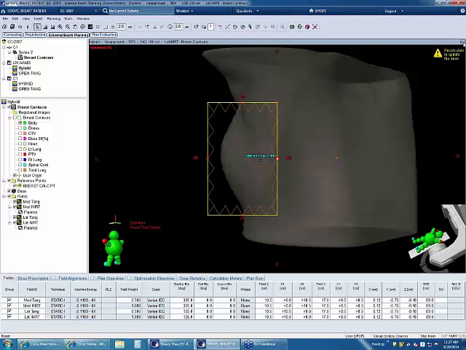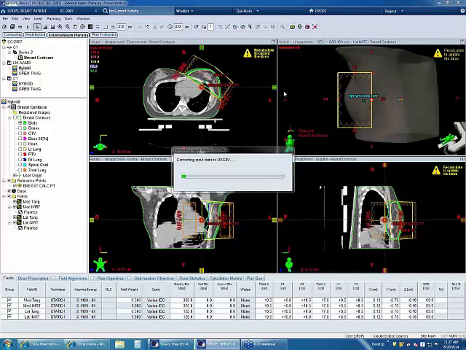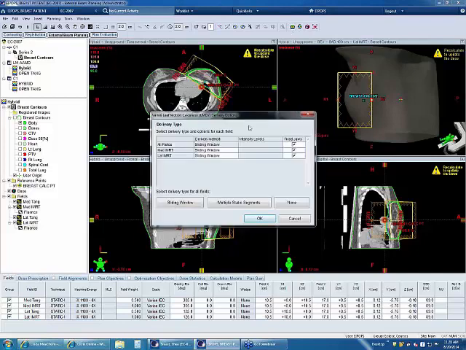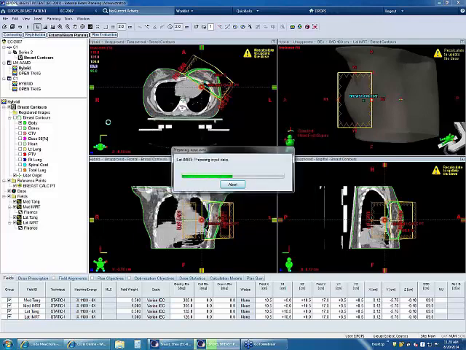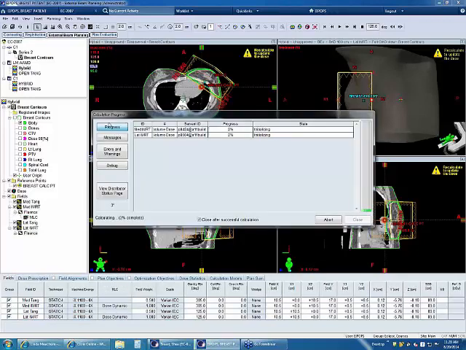Now what I have to do is recalculate because I want to make sure that I don't have any leaves closing down on my body. It's only going to recalculate the two fields that I edited, which is my medial and lateral IMRT. I'm going to say OK. Alrighty. So it's kind of nice that it's not going to waste my time doing the other two fields, just the two that I edited.